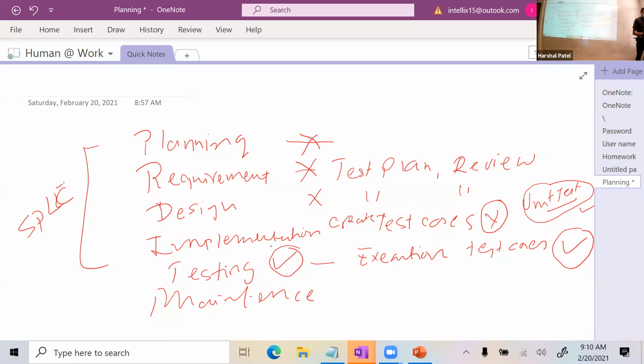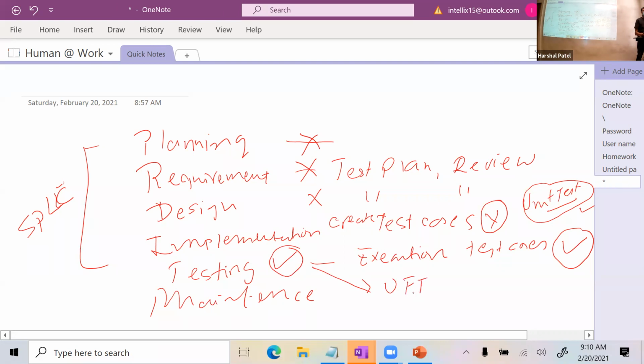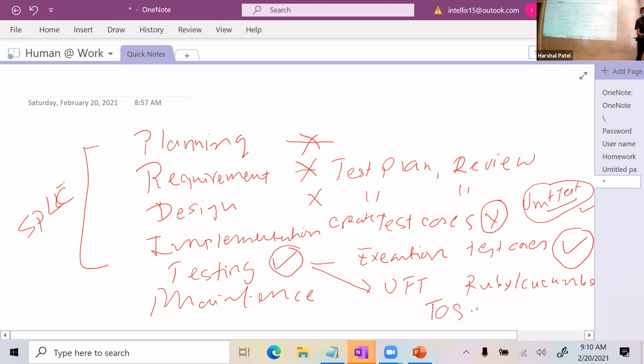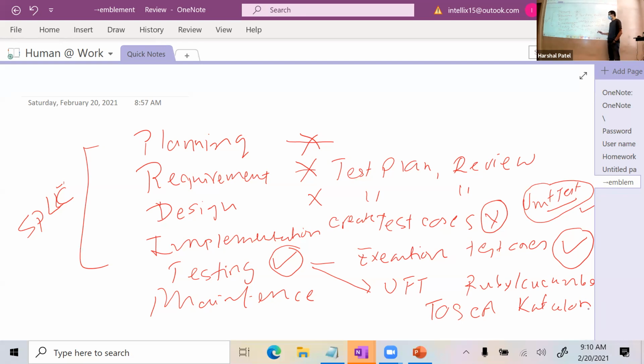And that is where we are talking about the tools, right? So we are saying, okay, can I apply the UFT tool? Can I do Ruby Cucumber? Can I do Tosca? Can I do Katalon? There are so many automation tools out there. But you can pretty much apply everything in the testing phase.